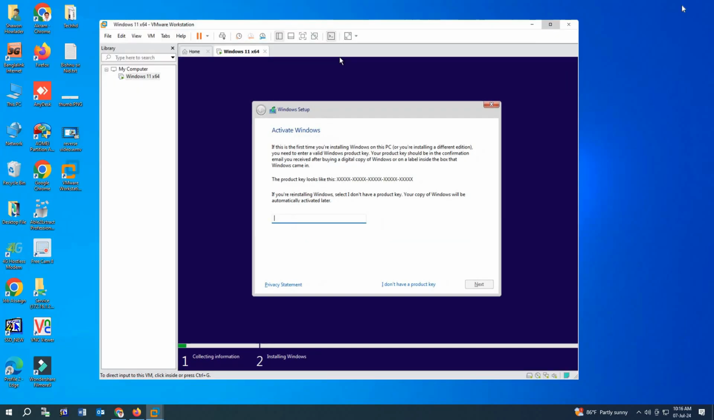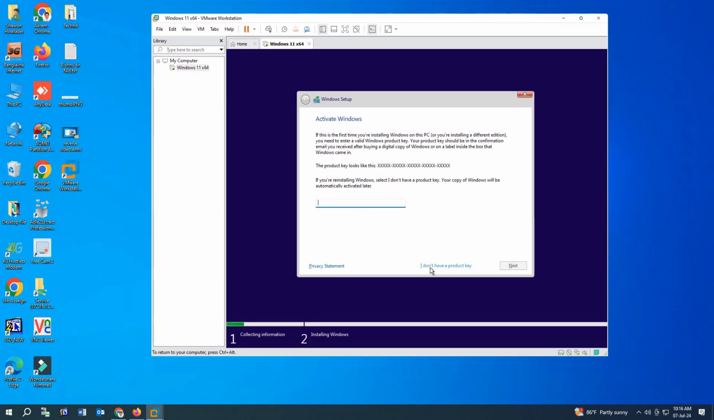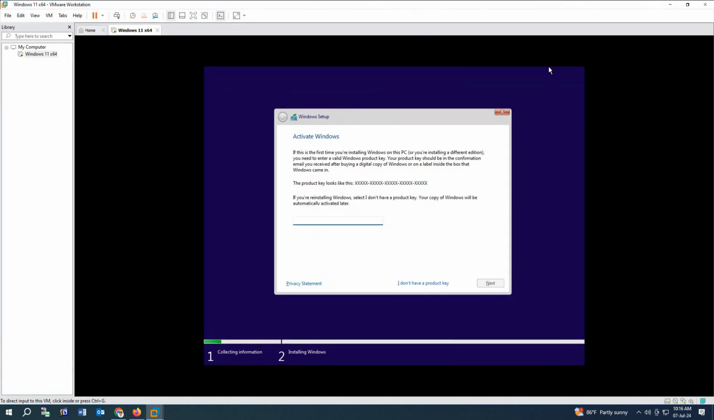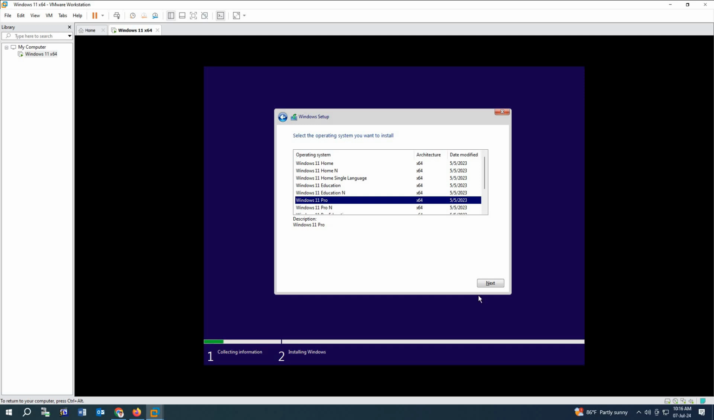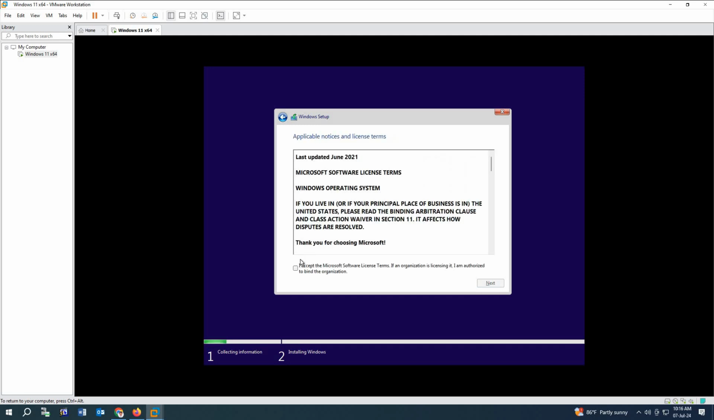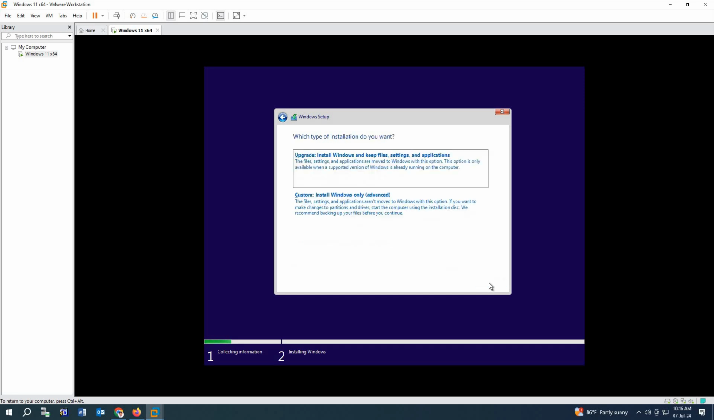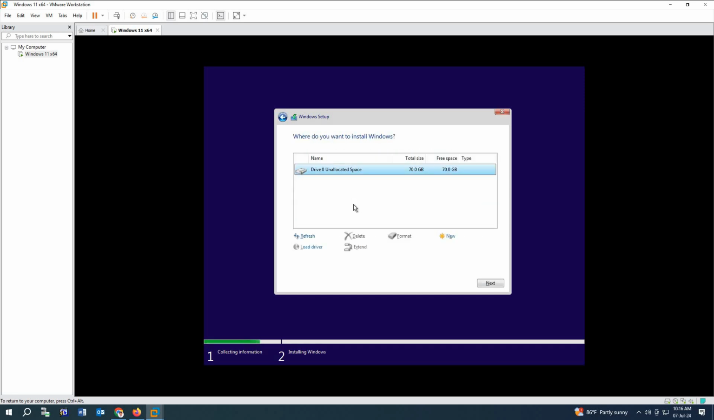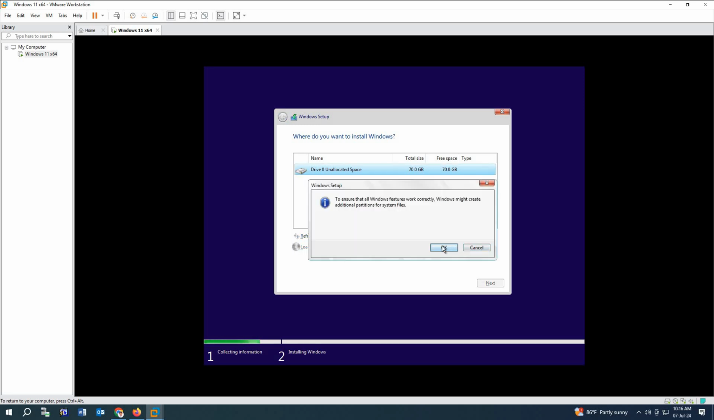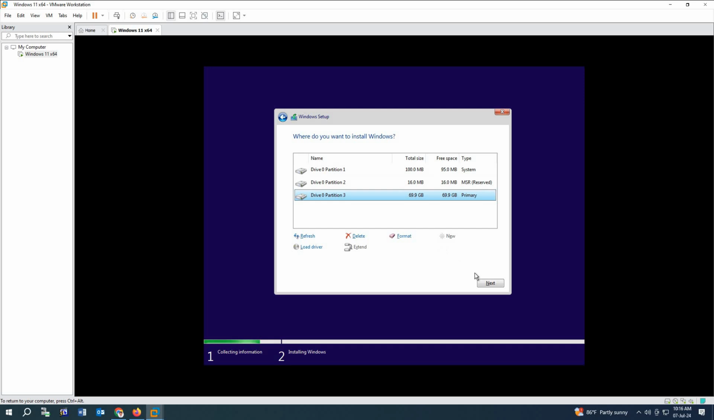So we have to set it up the way we normally set up Windows 11. So we have to click on I don't have a product key. You have to select the version. I'll select Windows 11 Pro version here. I have to click next. I have to accept the license. I have to select custom installation. From here I have to assign the drive. I have to click OK here. I have to click next.